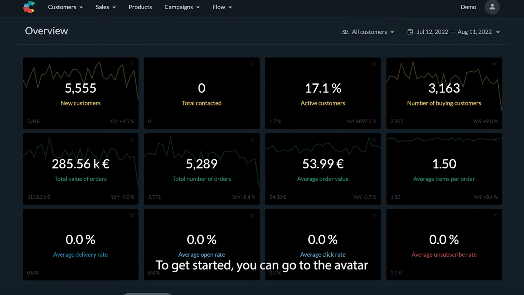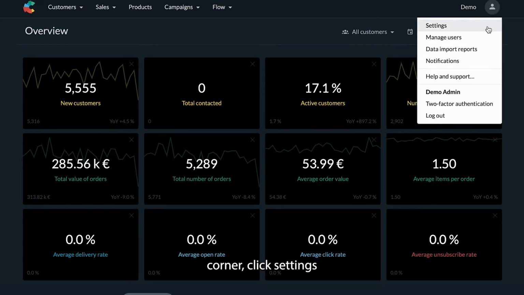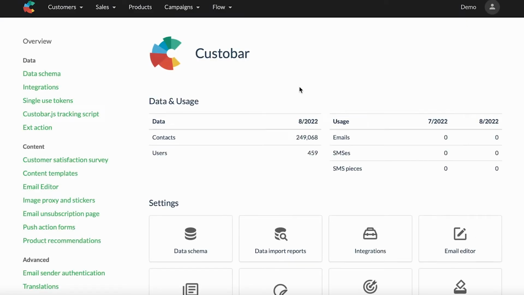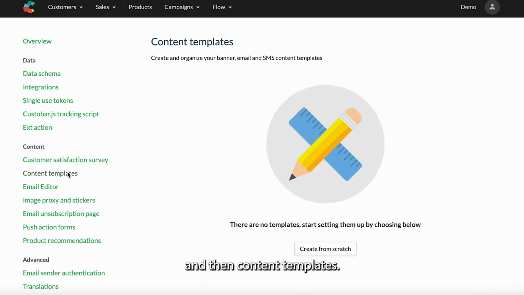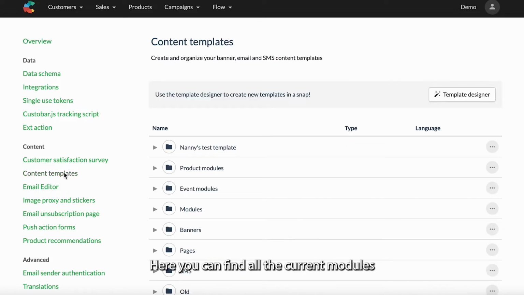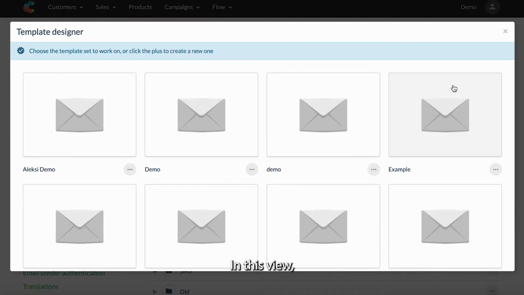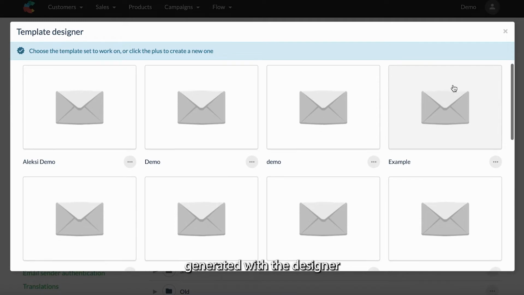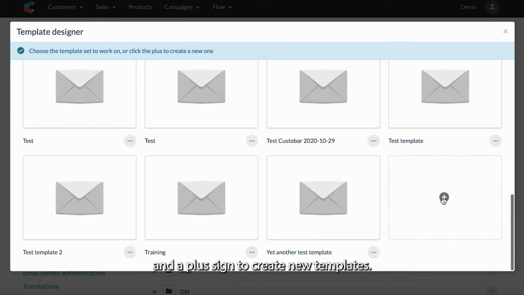To get started, you can go to the avatar icon in the upper left corner, click Settings, and then Content Templates. Here you can find all the current modules and templates of your Custobar environment. If your environment is new, this area will be empty. You can get started by clicking the Template Designer button. In this view, you can see your existing templates generated with the designer and a plus sign to create new templates.